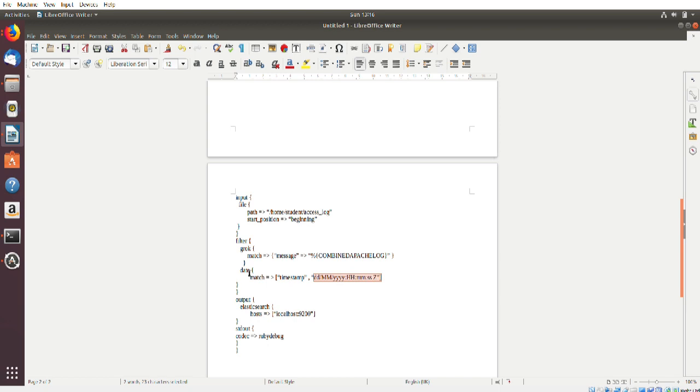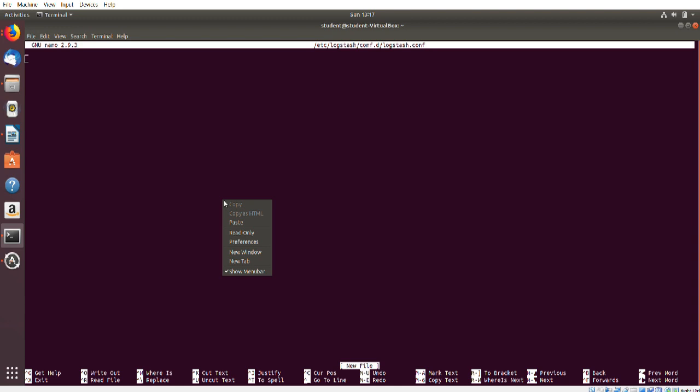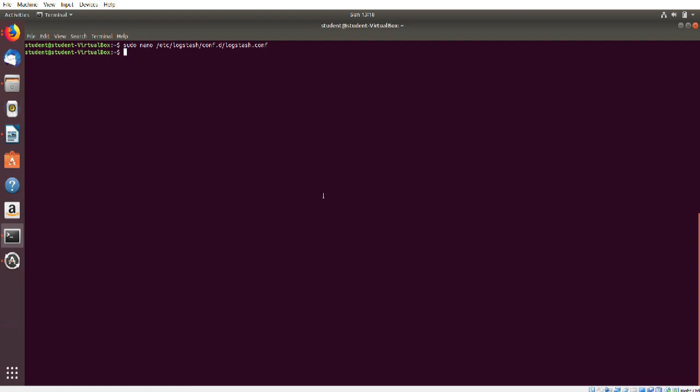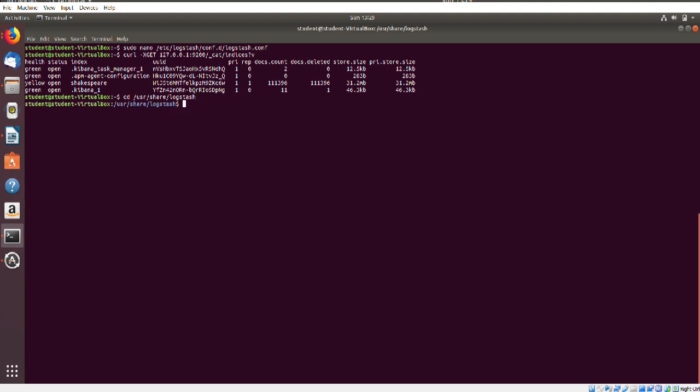And also you specify the date, and in the output you specify that it is outputted to Elasticsearch at port number 9200, and it is also standard outputted using Ruby debug. Save the configuration file, and also if you want to see the existing indices, we can use curl -XGET.